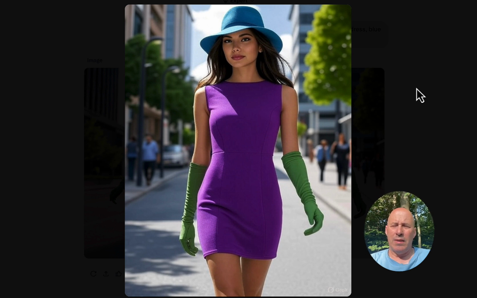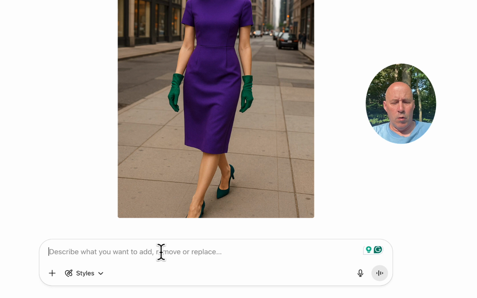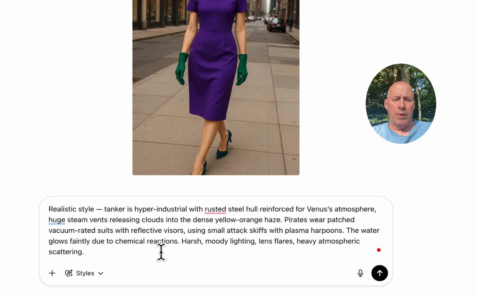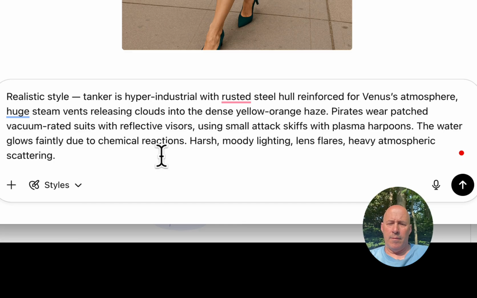Now let's work with a little bit more in-depth prompt. Let's see how well they are at prompt adherence and how they can handle this deeper prompt with an interesting image. So here's a little more in-depth prompt, a realistic style tanker, hyper-industrial. Pause to read, and we'll give the same one to Grok.